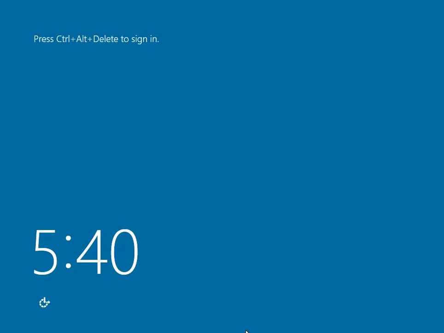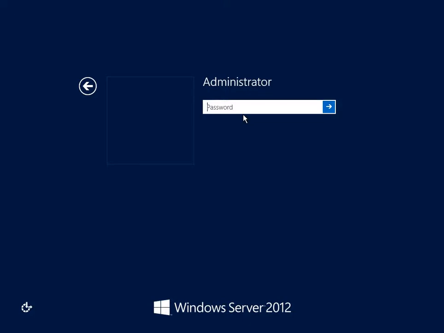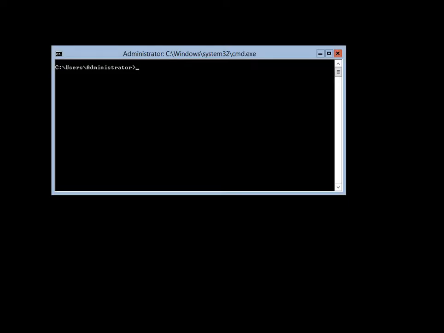Because Server Core does not have a GUI, or graphical user interface, all tasks must be done from the command line. So I have the server up and running, and I'll go ahead and log in as the administrator. Okay, so after logging in, we get the command prompt. There is no graphical user interface that we are normally accustomed to. So this is the prompt you're given after installing Server Core.